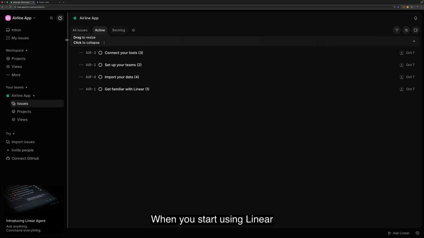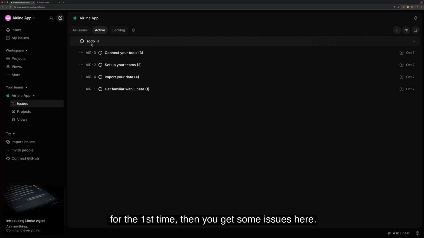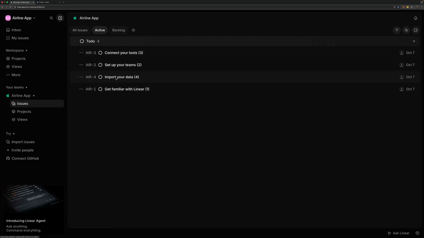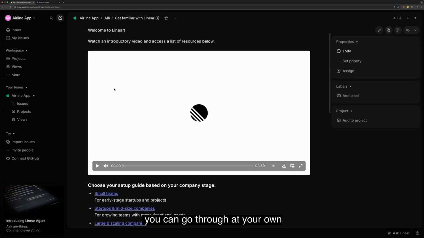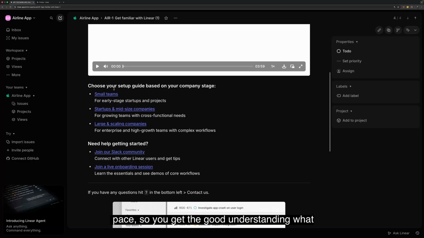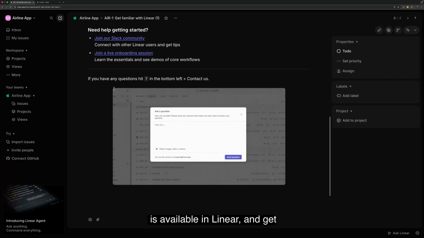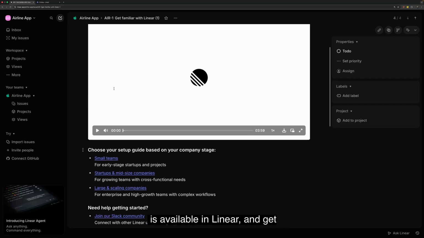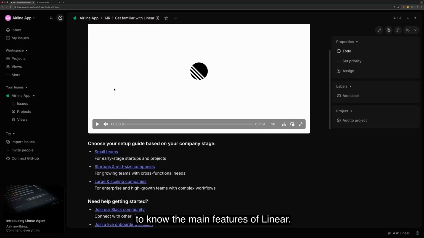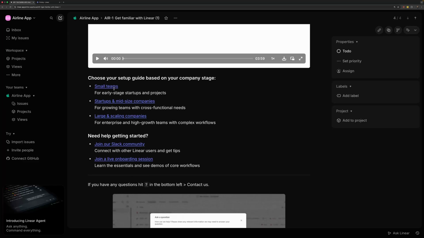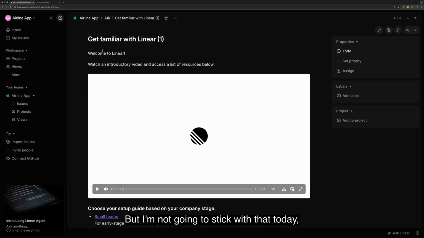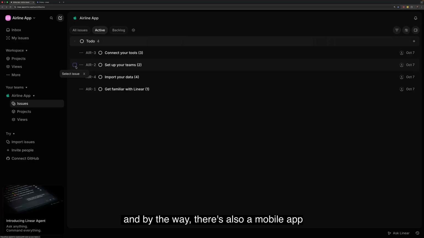When you start using Linear for the first time, then you get some issues here. So these are tutorials that you can go through at your own pace, so you get a good understanding what is available in Linear, and get to know the main features of Linear. But I'm not going to stick with that today. And by the way, there's also a mobile app available for Android and iOS.